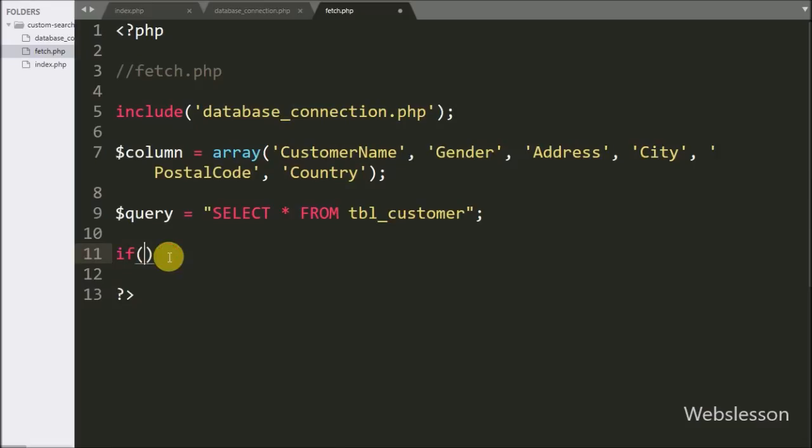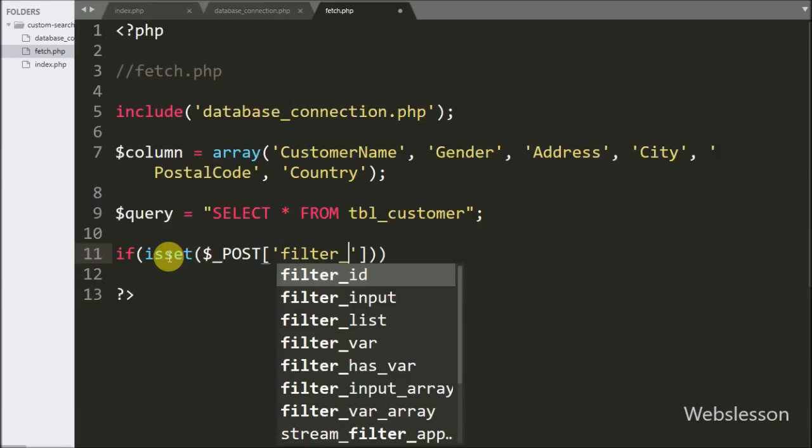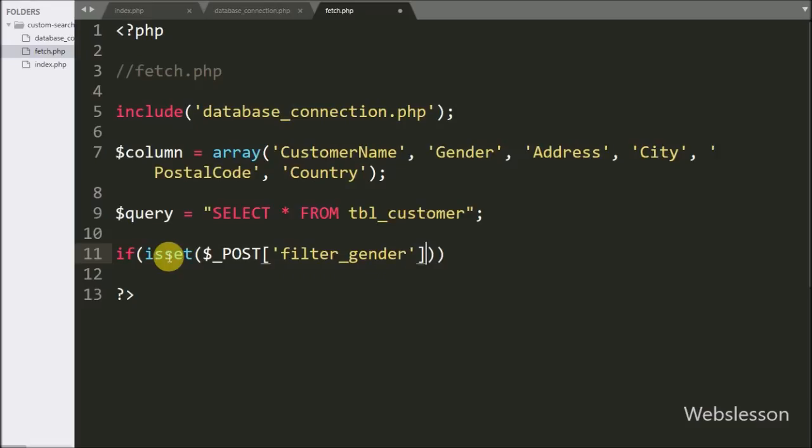After this we have written an if statement, and under the condition we have written the isset function, and under this we have written the $_POST filter_gender variable and the $_POST filter_country variable. This condition will check that both variable values are set.